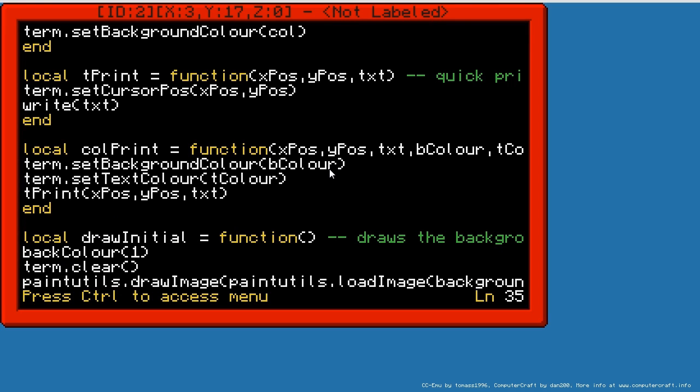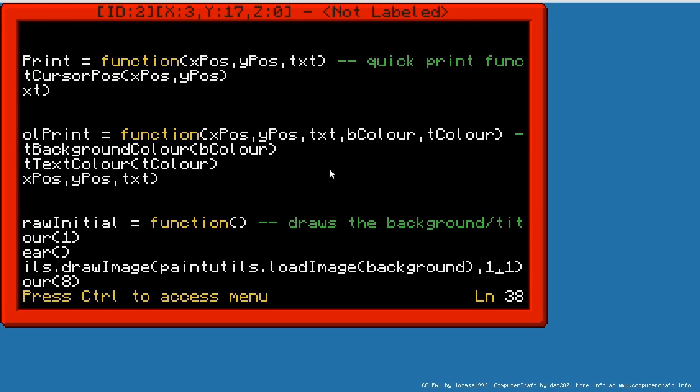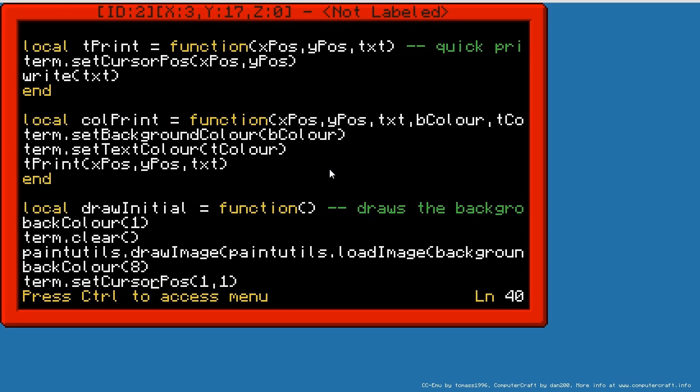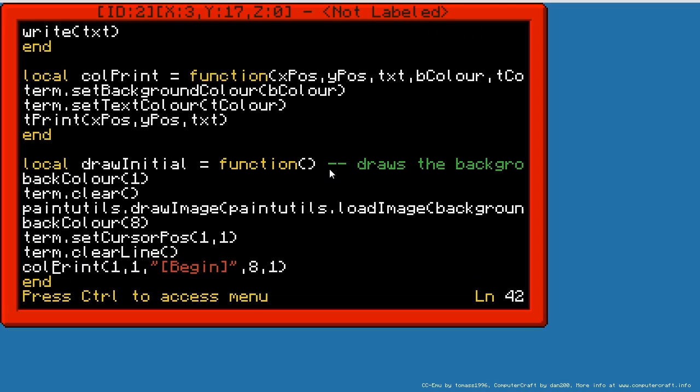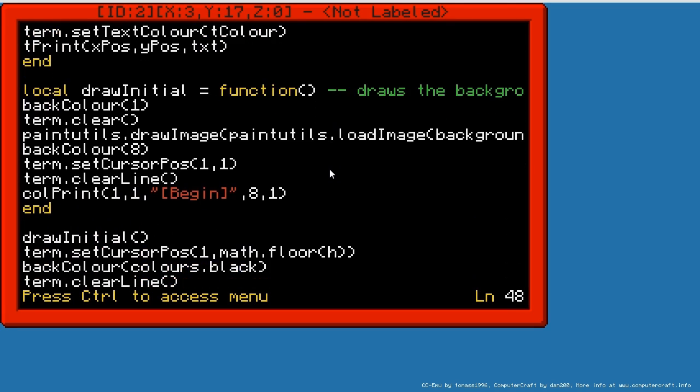Next part, I've got a function here called draw initial. This is what you saw on there. It draws the title bar and the background image and all of that. So it just uses back color, term.clear, the Paint Utils API to load the background image, as you can see here. Just call it background because it's already got the information it needs from the config file. Next part is just clear line, call print, begin, and then just to launch it I use draw initial. So for now I'm just going to keep draw initial there.